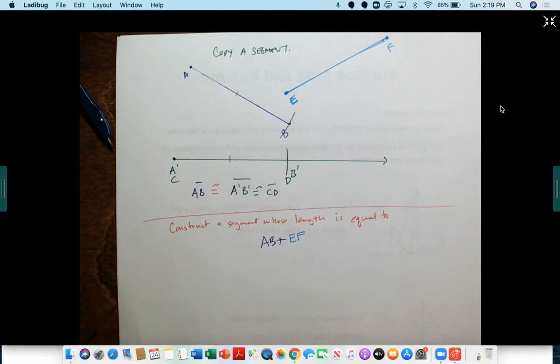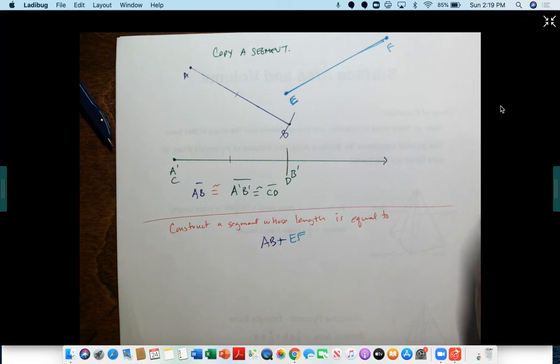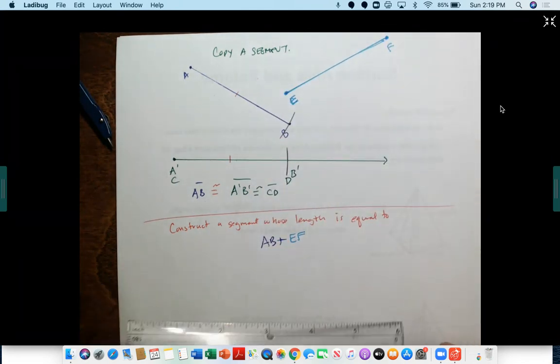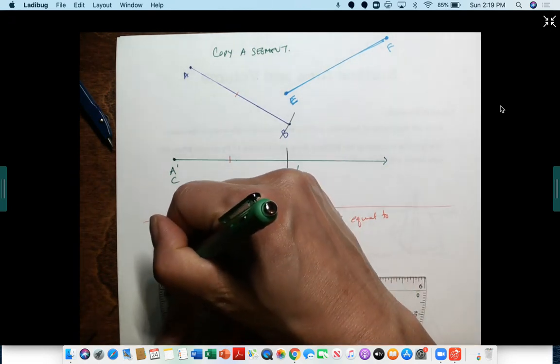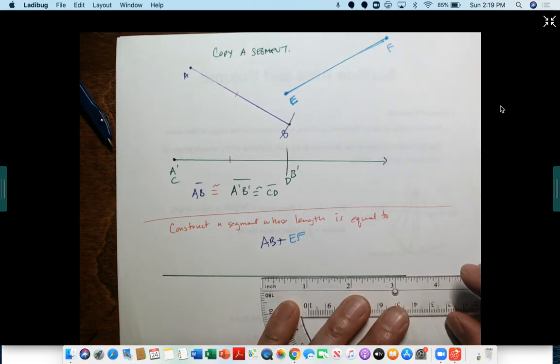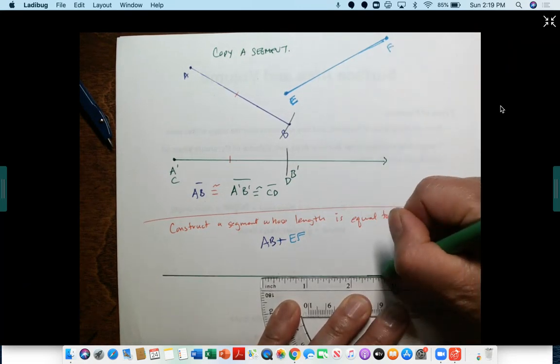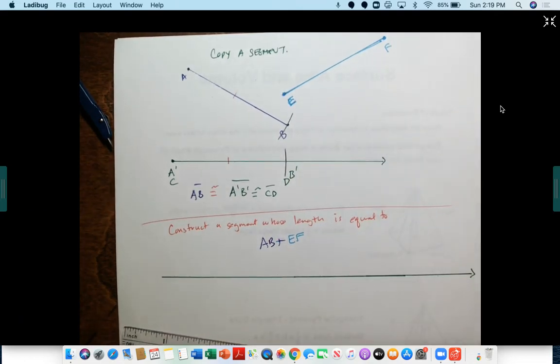All I'm going to do is just make one really long ray. Then I'm going to cut off AB. Then right next to it, adjacent to it, I'm going to cut off EF. So I'll show you what I mean right now. So I'm going to start with a long ray, and this is going to have to be pretty long. Okay, and this ruler's not that long. Go ahead and I'm going to lengthen it. Just be nice and precise with it. Okay, so here's my ray that I start with.